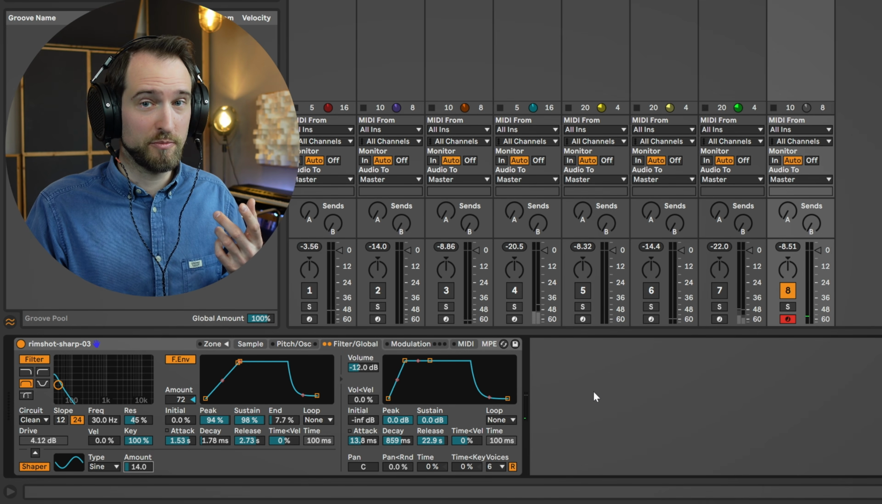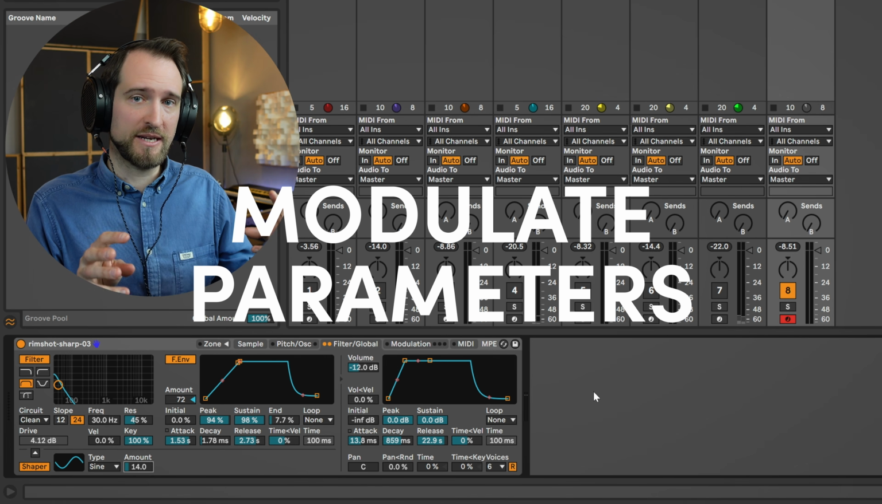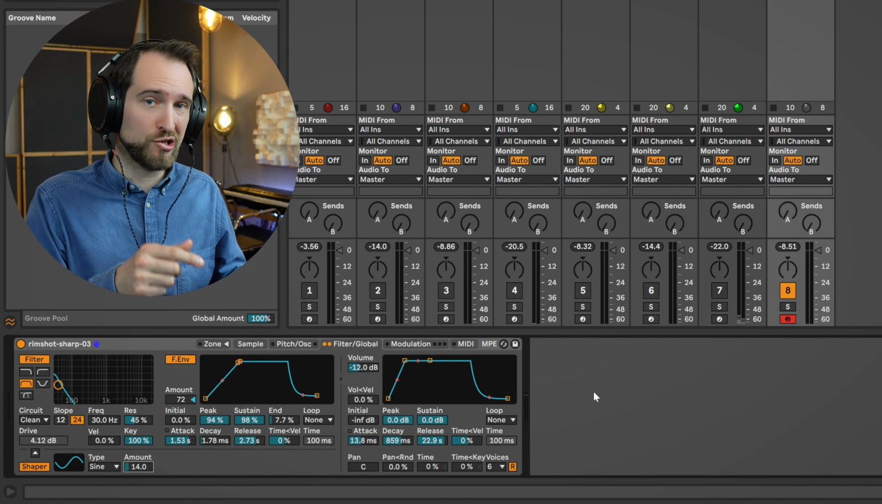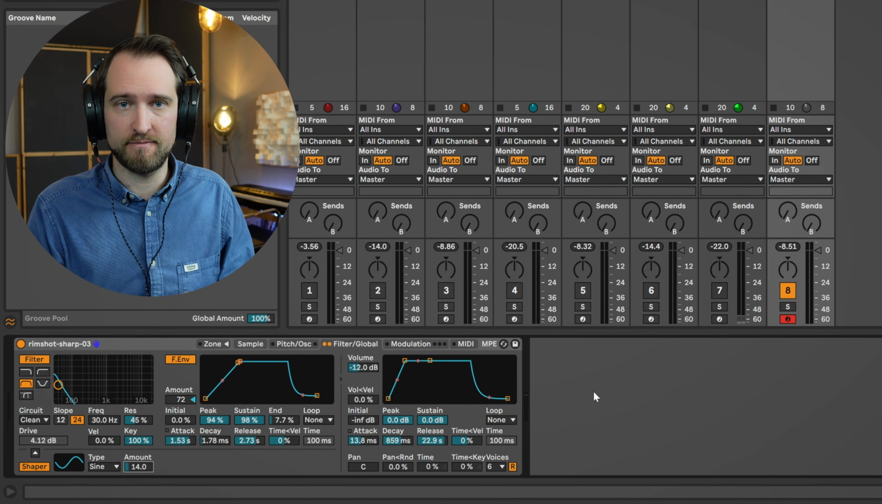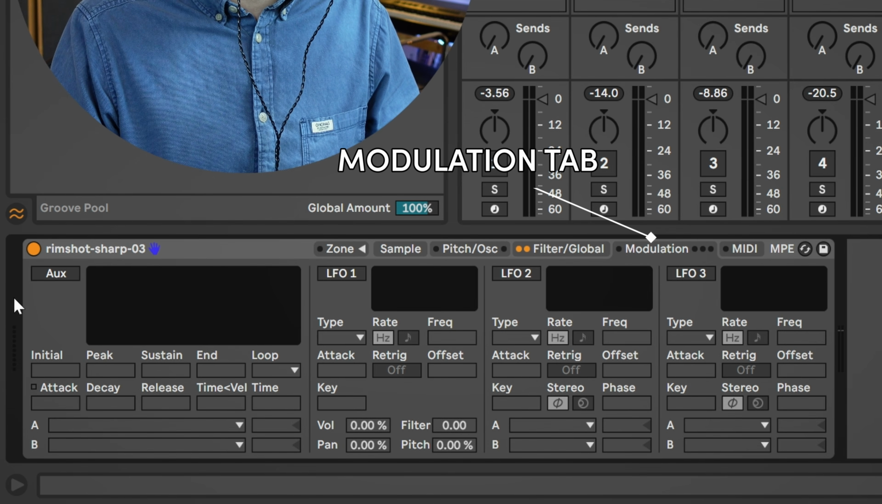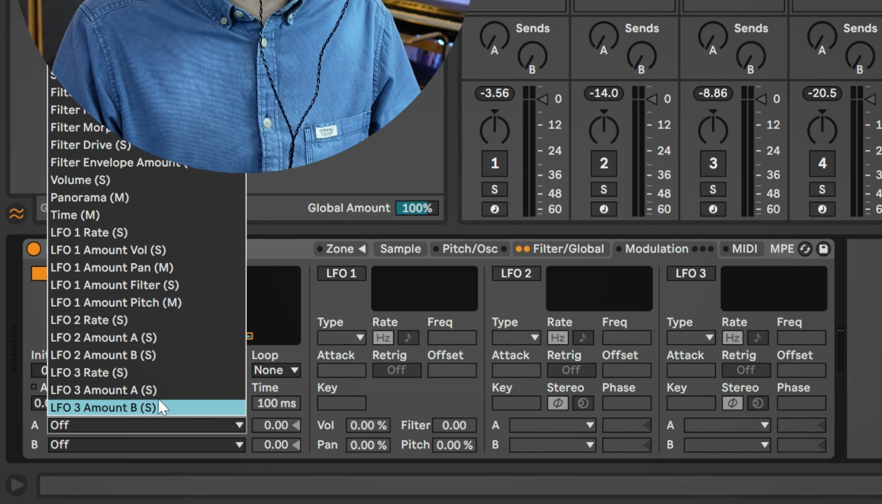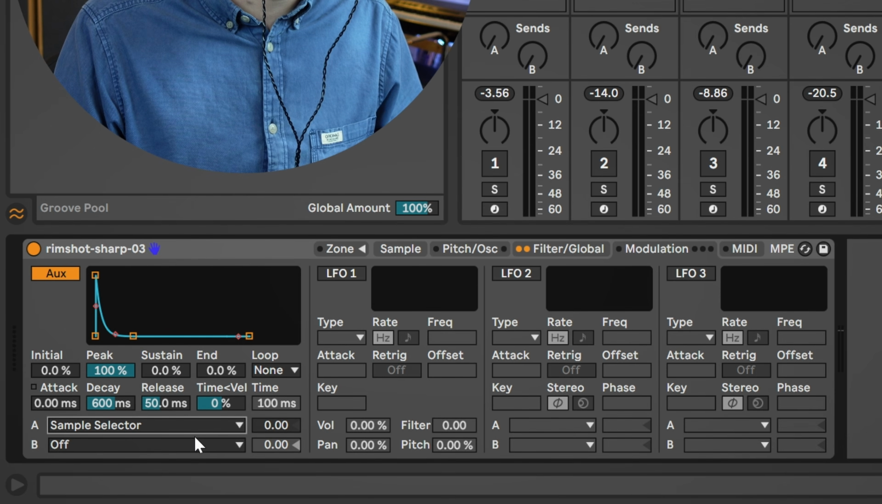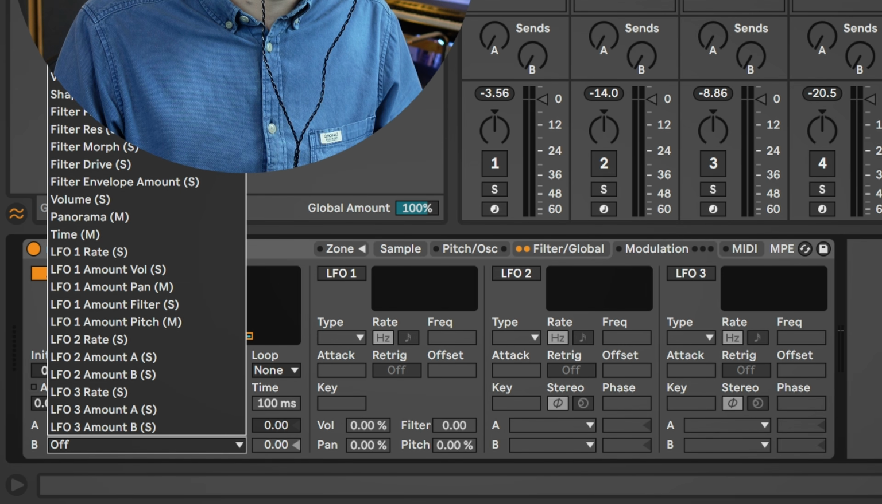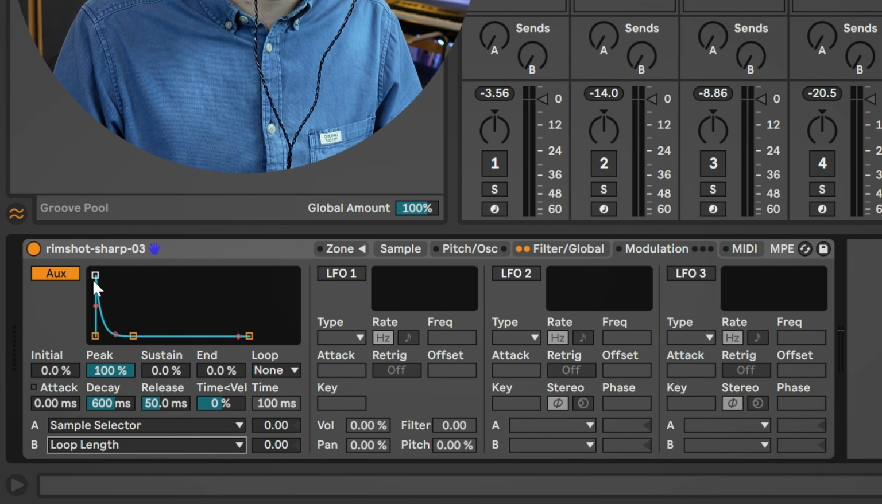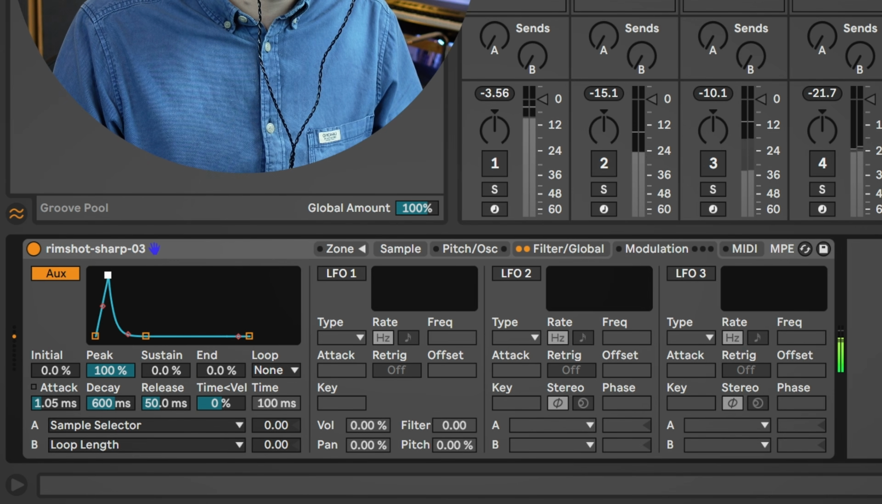And now it gets really cool because you can also modulate all of these parameters internally inside the Ableton sampler. So you go into the modulation tab, and what you can do is activate this auxiliary envelope and map this to whatever parameter you want. So map it to starting and end points of the sample, loop length. This is really insane what you can do here.